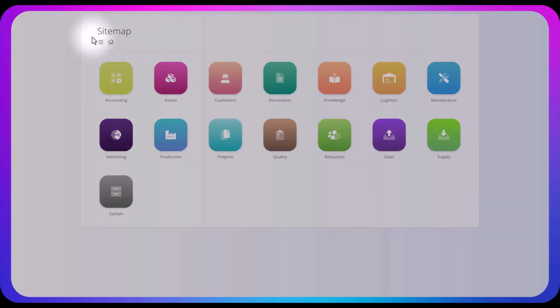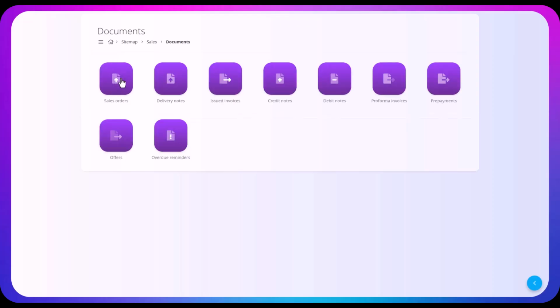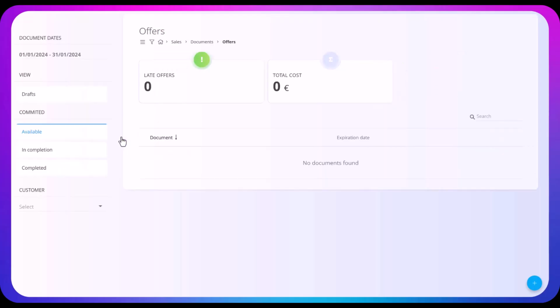In the sitemap, you're going to navigate to find the sales domain. Click on it, and here you will find the documents icon. Inside the documents, click on offers, and an offers view will open up. On the left, you can see the filter, on top a dashboard, and in the middle will be a list of your created documents. Now let's make an offer.